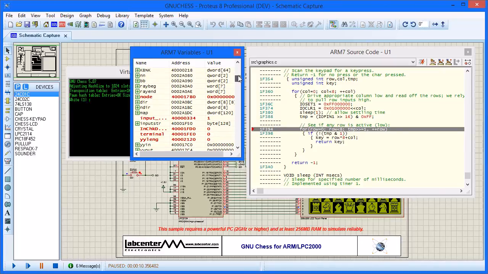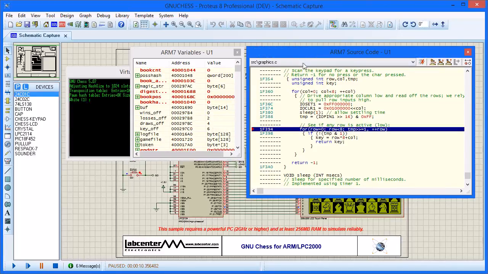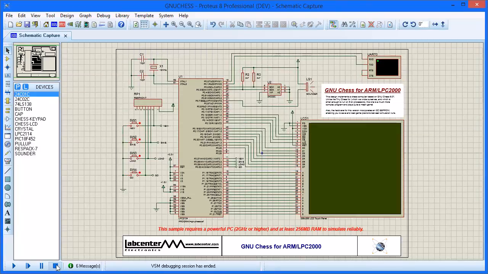For more information on the debugging techniques, please see our other videos. Finally, pressing the stop button at the bottom of the window will terminate the simulation.